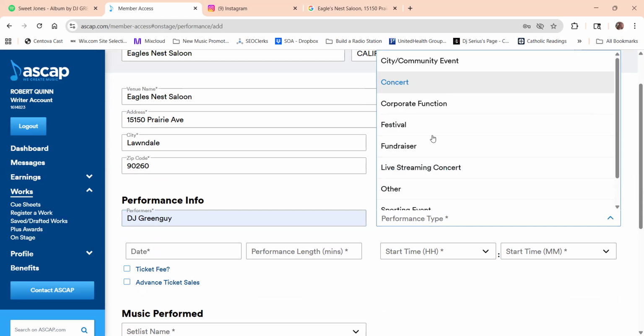This is just giving them the options of different things. If you were going with a live streaming concert, you could do that. But you can't just do that from your house. It has to be a business to claim it here on ASCAP. But if you're performing a live streaming concert at a business, they will pay you because businesses have to pay into a fund, kind of like how people pay taxes and it goes into Social Security and stuff like that.